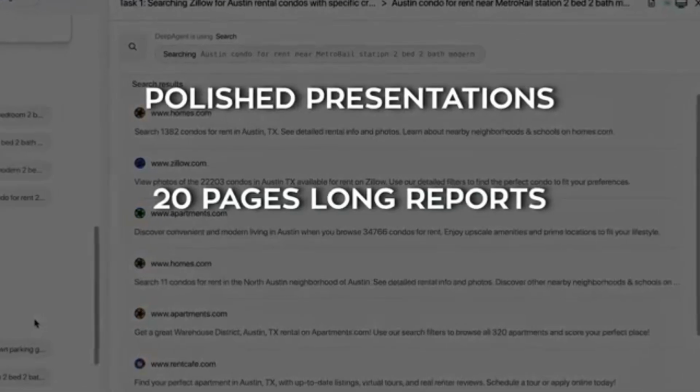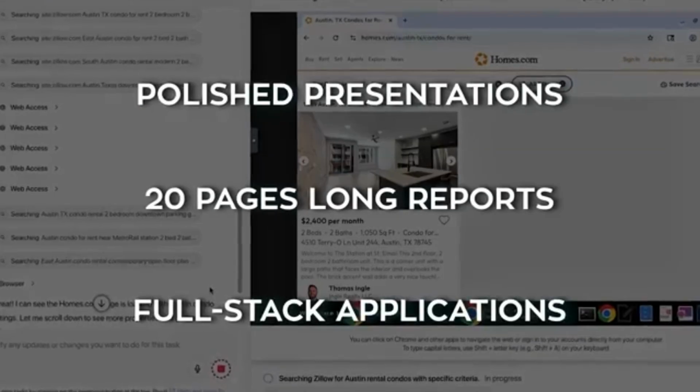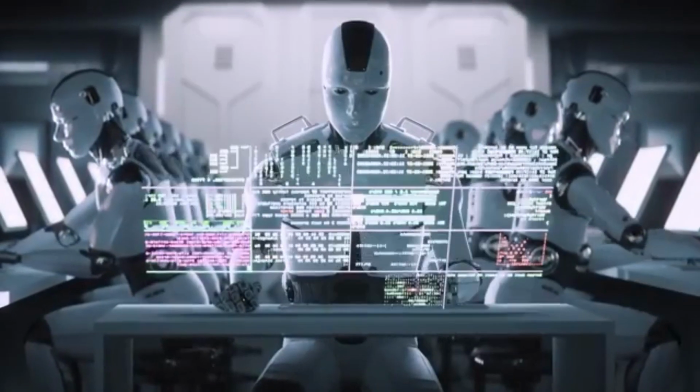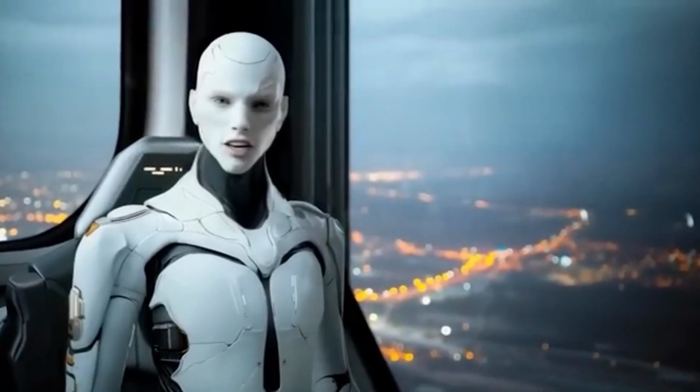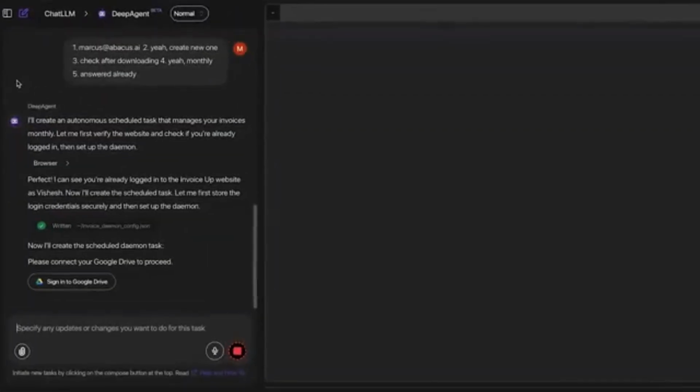and automate continuously. Abacus AI Deep Agent can create polished presentations, write full reports over 20 pages long, or build full-stack applications. But what's special here isn't just intelligence, it's autonomy. Once you define a workflow, it runs like an AI employee that never stops.